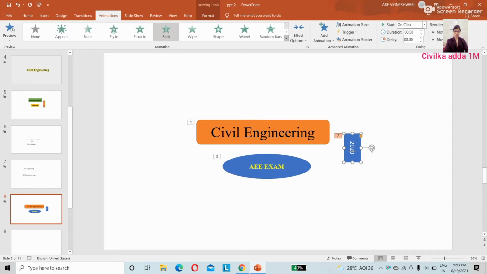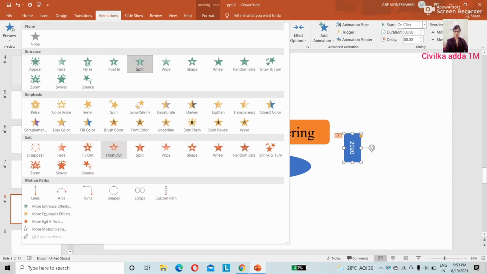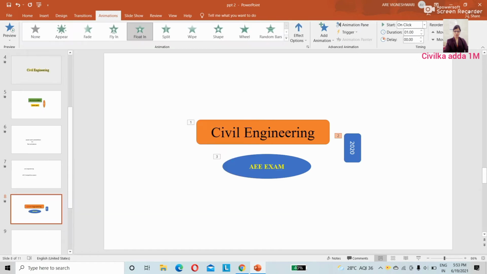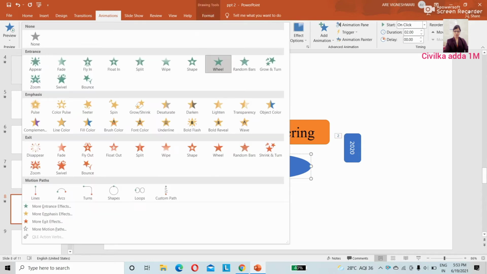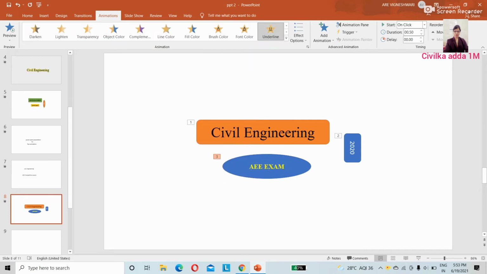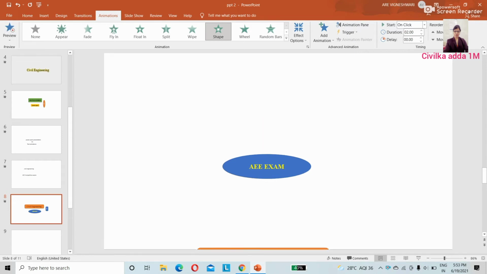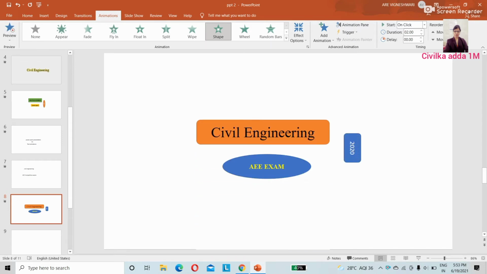I'm going to change to another animation. Float in. You can select any of the animations which you like or which suits your text. Underline. I am going to show the preview, how it looks. See.